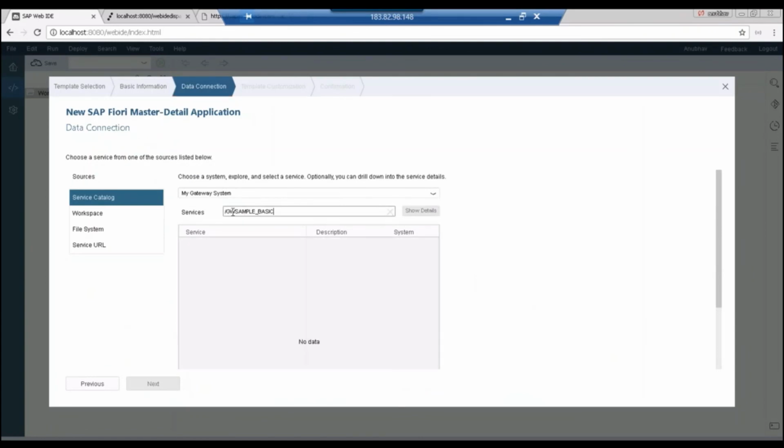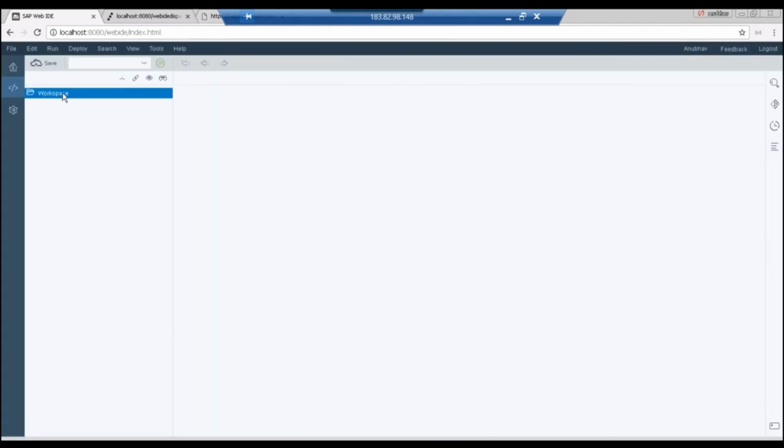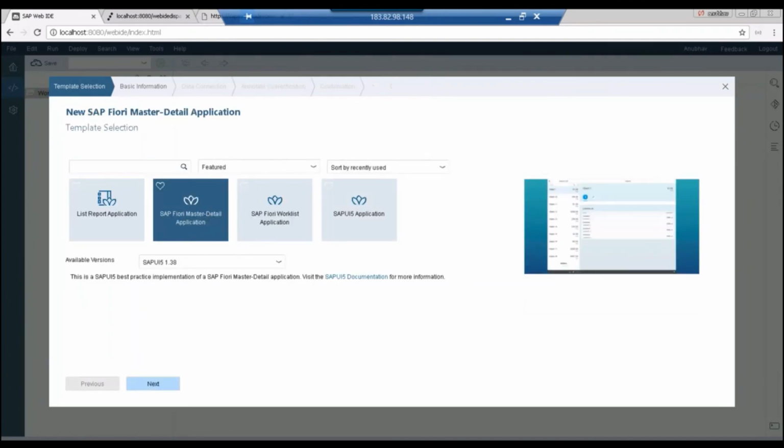But what is the problem here? Why is it behaving like this? Okay, select this, expand it. There's some security issue probably. Let me try one more time. I close it, create a new project one more time. Master detail.